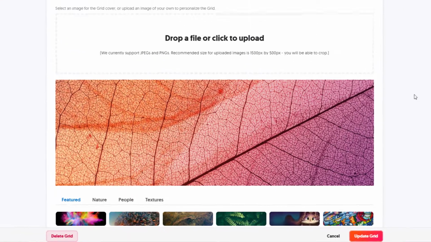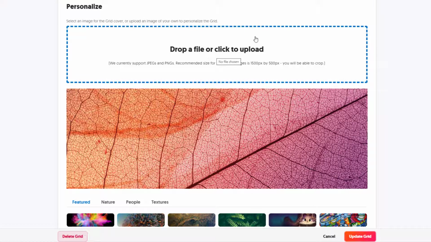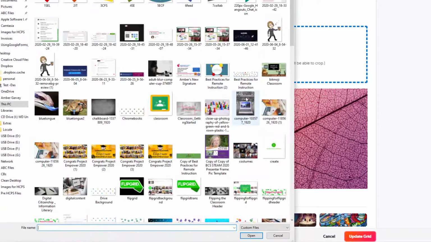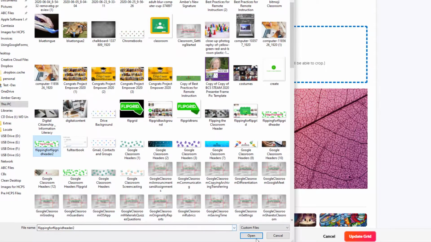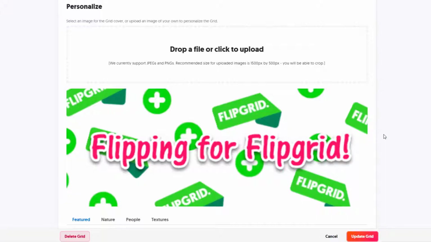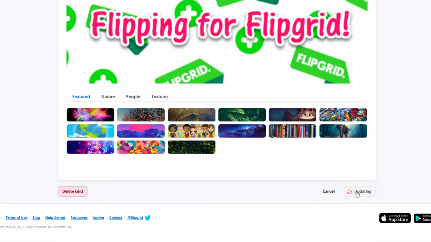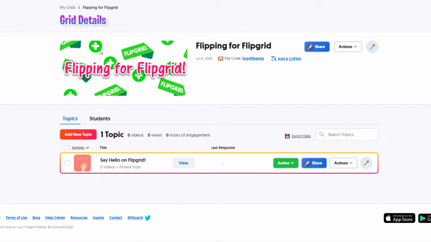So I have an image that I want to upload to personalize my grid, so I'm going to click here, or you notice you can drag and drop a file, but I'm going to click and choose my file that I want to use for customizing my header, and you'll notice that it gives you the option to zoom in if you need to zoom in and crop a little bit, but you can choose however you want to crop it and click crop, and you'll notice that image will be there. So I'm going to click on Update Grid because we've made all the changes, and now you'll see that I have a customized banner at the top.